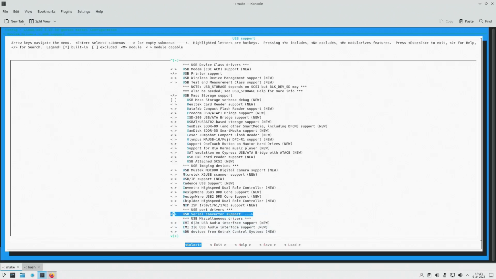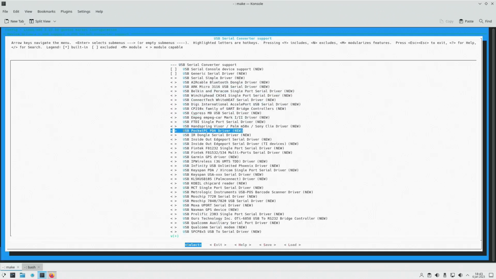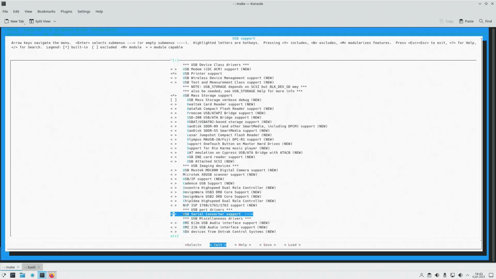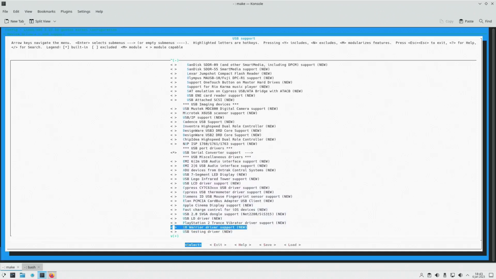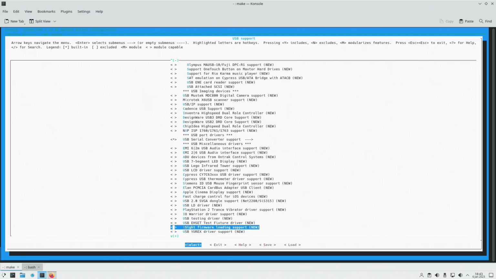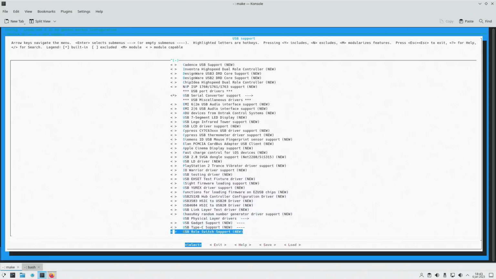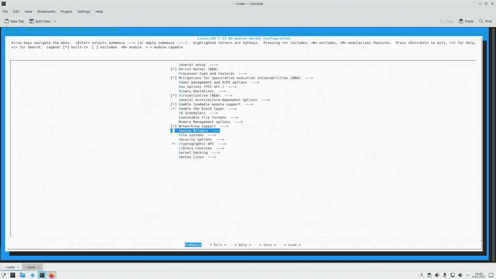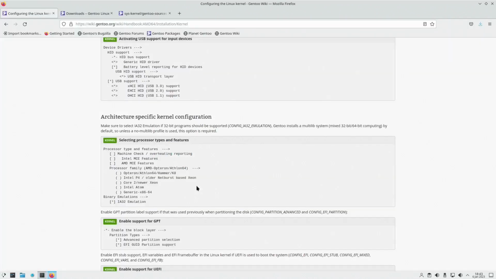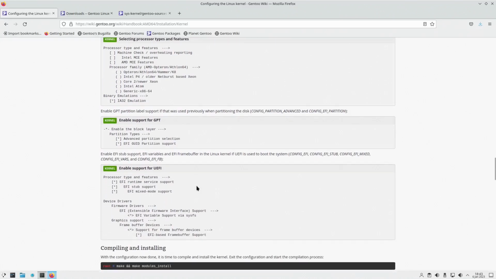Except I want this right here, because I use one of these devices right here to connect to my Raspberry Pis if I need a serial interface. I also use it to connect to my Synology NAS if I need low-level interface to that. There's also USB Type-C support, however my motherboard does not support USB Type-C, at least not directly. That's all that we need to do for there.